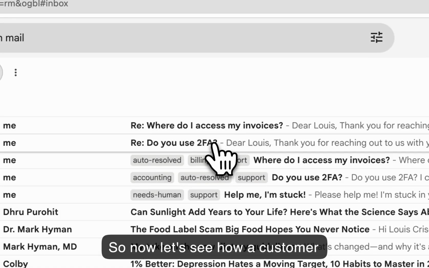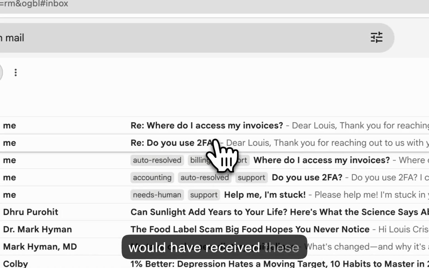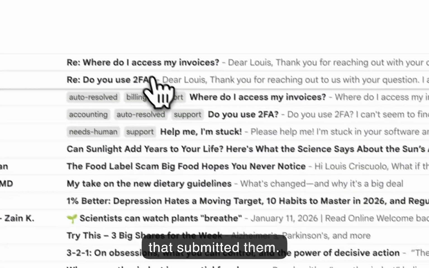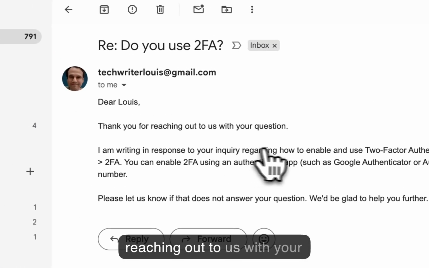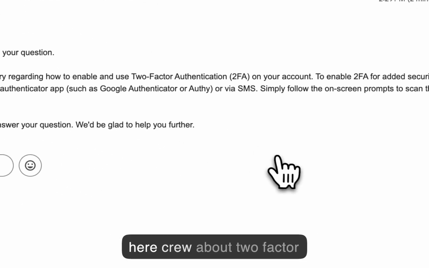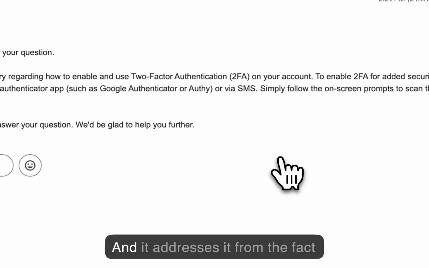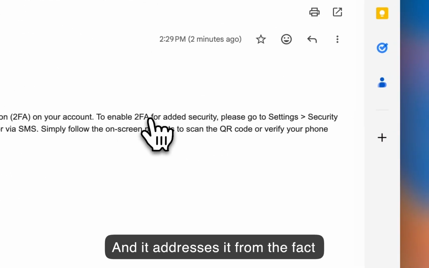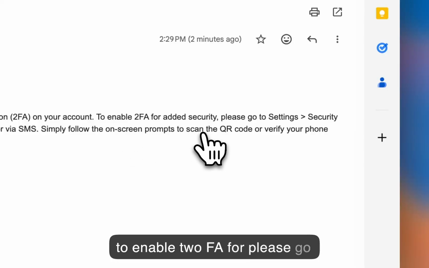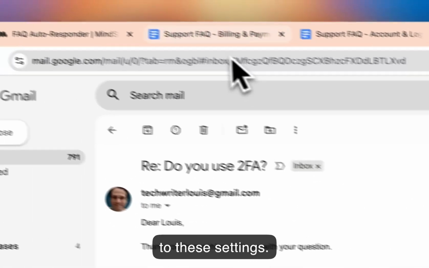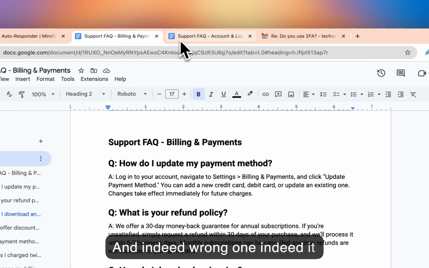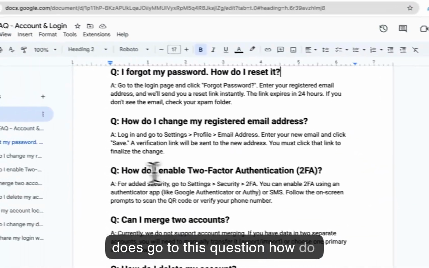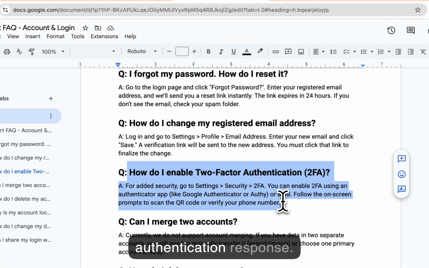So now let's see how a customer would have received these emails. Of course, I received them because I was the actual person that submitted them. And, dear Lewis, thank you for reaching out to us with your question. I'm writing in response to your query about two-factor authentication. And it addresses it from the FAQ. To enable 2FA, please go to these settings. And indeed, it does go to this question: how do I enable two-factor authentication?